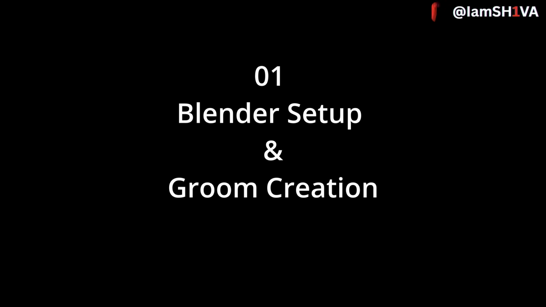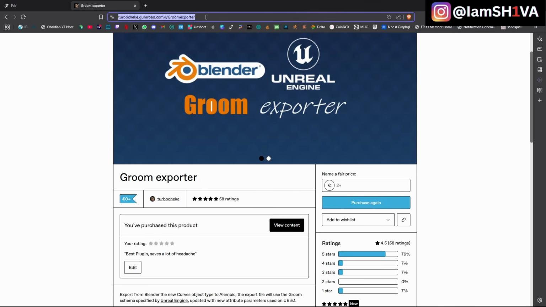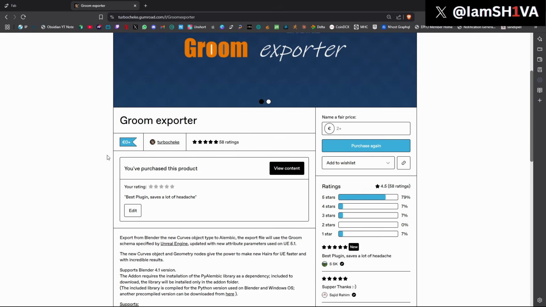Now let's set up our Blender project. Before we start creating Grooms, we need to get one amazing add-on that's really useful when exporting Grooms for UE5. Don't worry, this add-on is completely free. Check the description, pinned comment, or the Fab listing, and you'll find the link for this add-on called Groom Exporter by TurboCheck. As you can see, it's completely free.